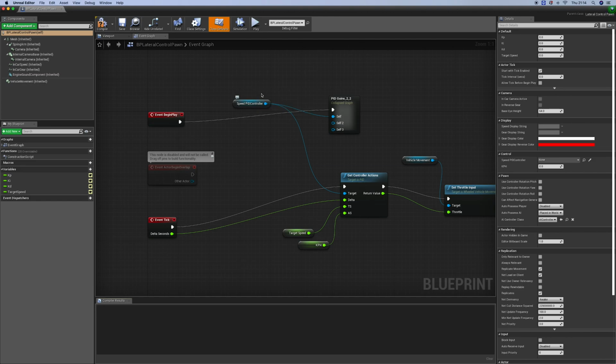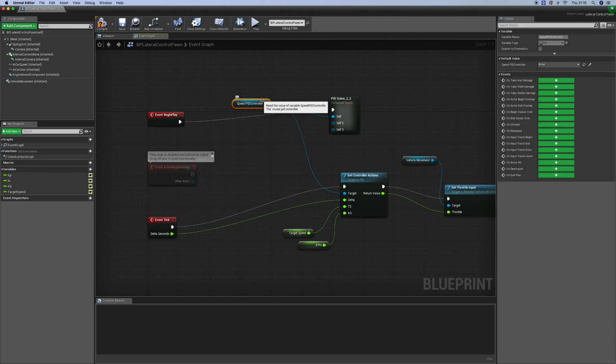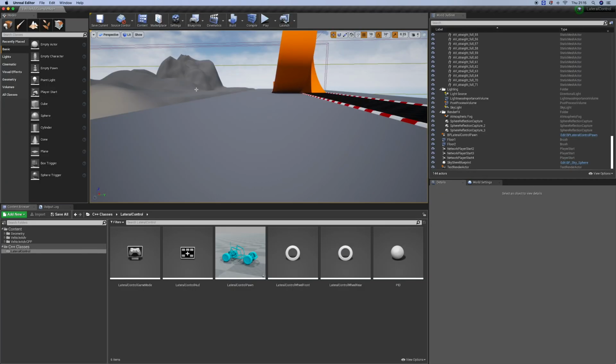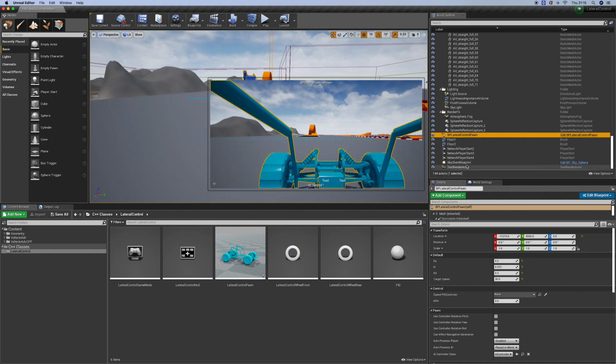So the issue here was that this speed controller object was not initialized. So we always need to initialize it, of course. We just defined it within the class, within the pawn public properties, but we didn't initialize it. So we do need to initialize this one. So save, compile. In the meantime, I just deleted the main actor, which usually was here.